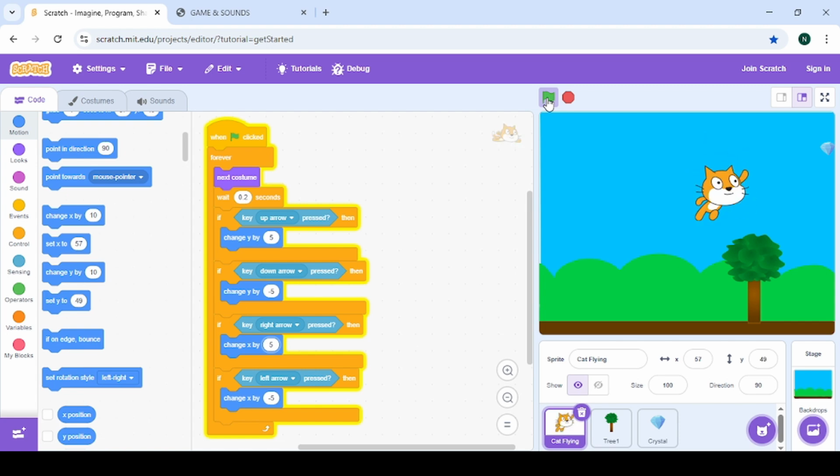See, my cat is coming down because I'm clicking on the down arrow. It's coming down. Now I'm clicking the up arrow and it's going up. Can you see that? Now I'm clicking on my right arrow and it's moving forward. And now I'm clicking on my left arrow. I'm pressing my left arrow and my cat is moving backwards. Can you see that? All right, now let's click on our red button.